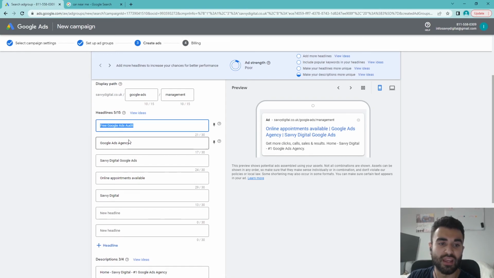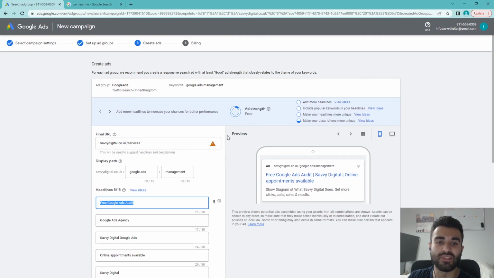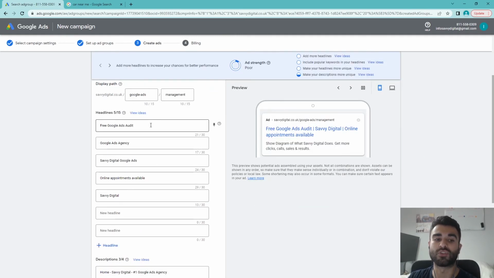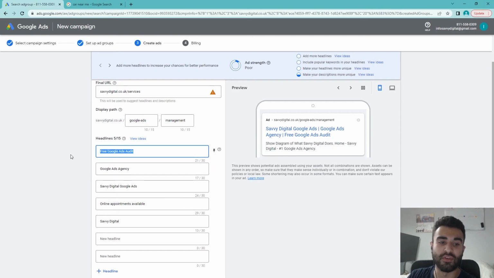So next we have the headlines. You can see here, it lets you put in up to 15 headlines. With these responsive search ads, they recently got rid of the expanded text ads, and they now have responsive search ads, which means they automatically rotate your headlines and descriptions. So they give you the best performing ads based on their data. And this allows you to put in different headlines, test different ad copy, and see which results come out on top. So you can put up to 15 headlines.